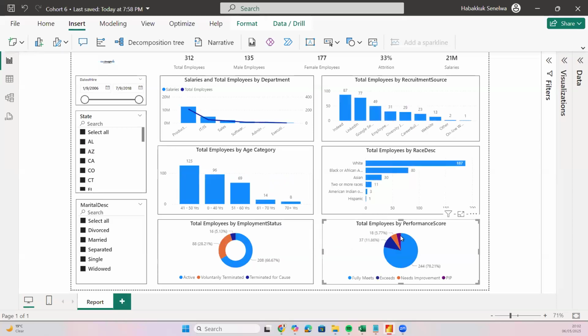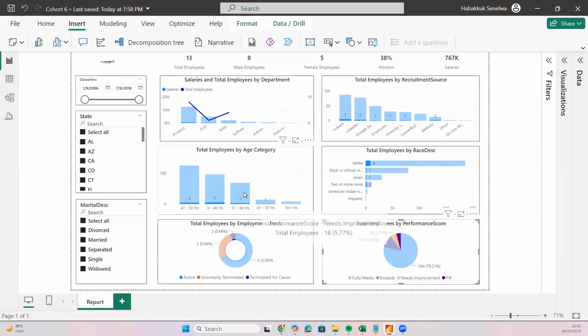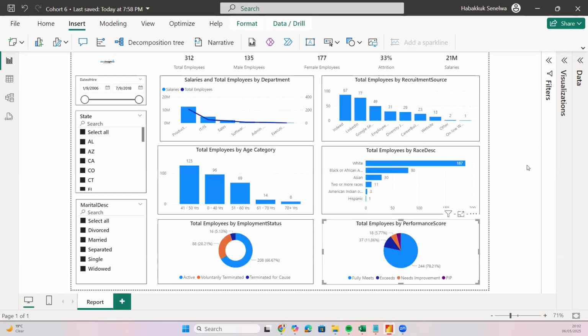Then let's see those who are in PIP. Again, I just click on that slice alone. Then I can also see those who are on PIP. We have 4, 5 in this category, 3 in this, 1 in this, and then none in the 70+ years category. So this is how we're able to play around with the data.